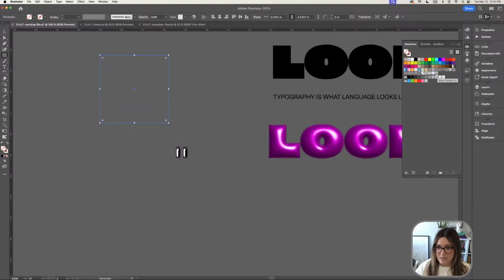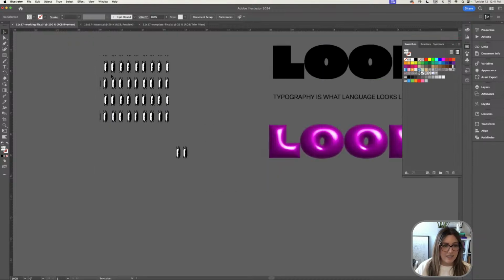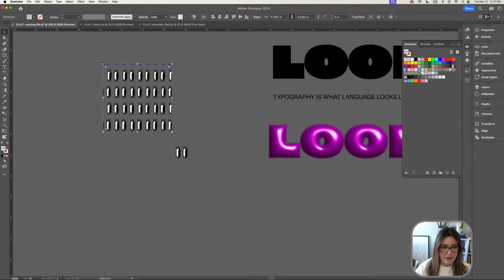So here is the latest pattern. I could have named it, but I didn't. Oops, I double clicked on it. That's why I'm just going to hit cancel and see here. I have my shape and with the pattern.